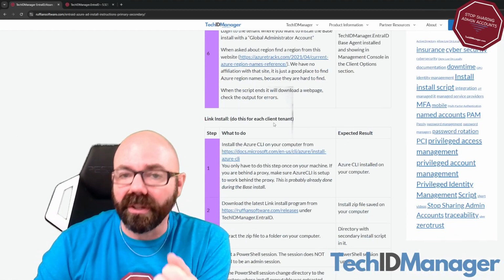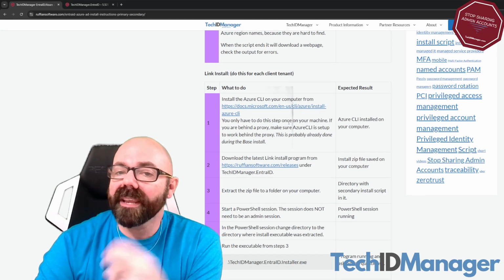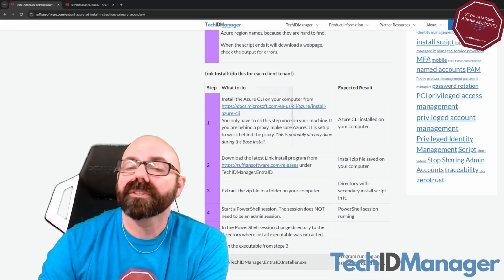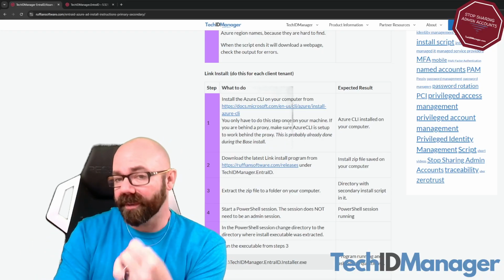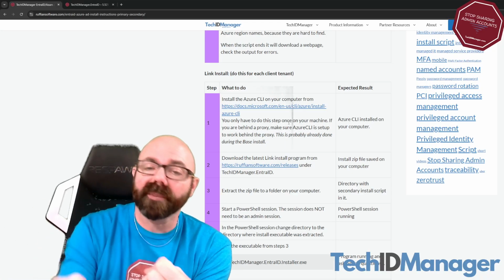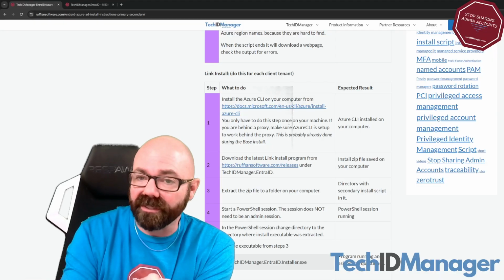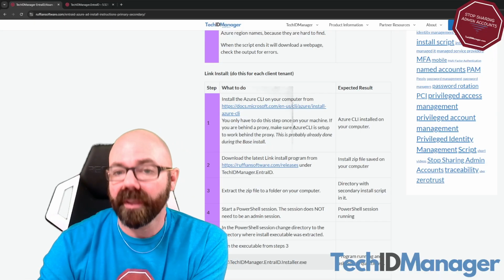A linked install. You do this linked install for each client that you want to make accounts in. This includes the MSP tenant. If you want the MSP tenant to make accounts, you have to link the MSP tenant, your own tenant, back to where the base install is, even though that's where the base install is.